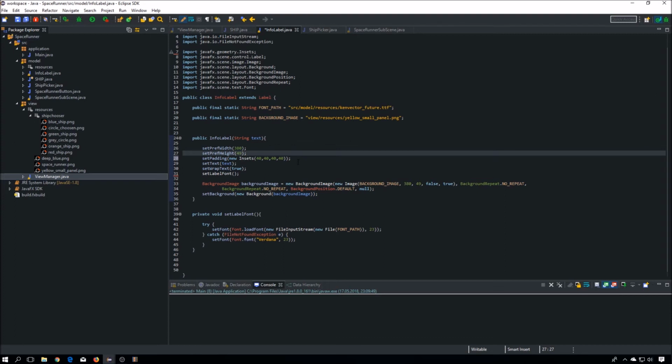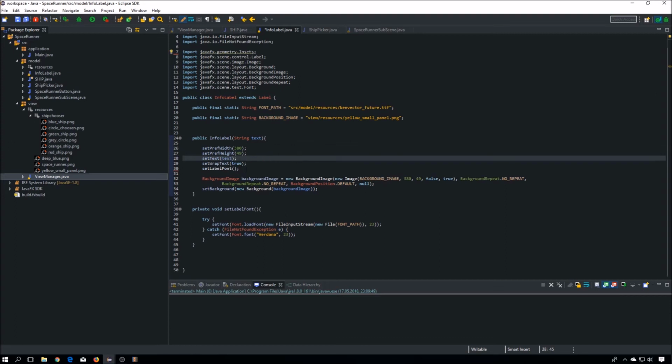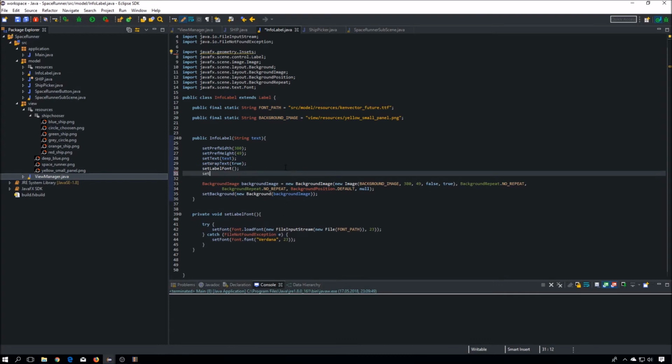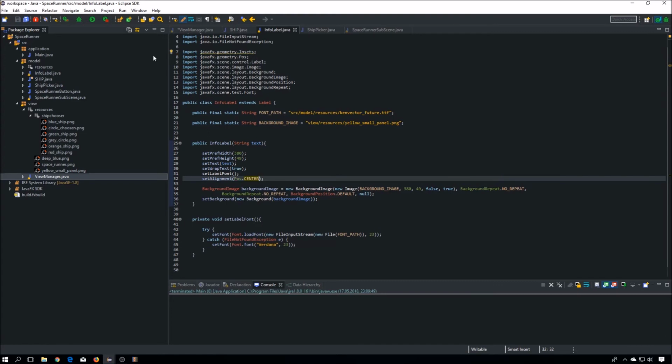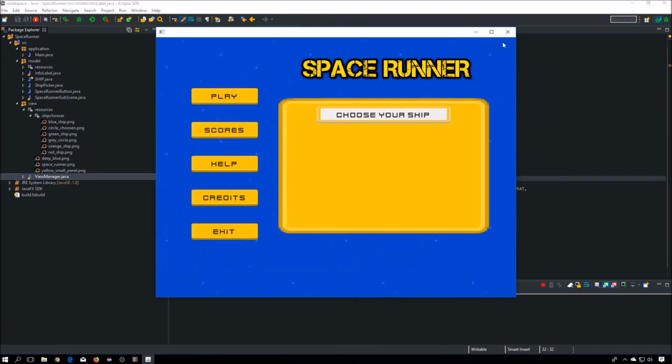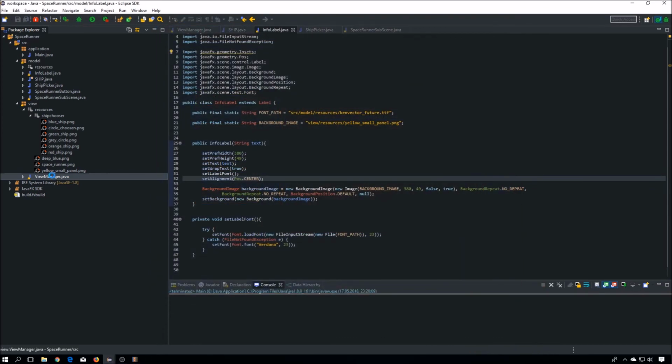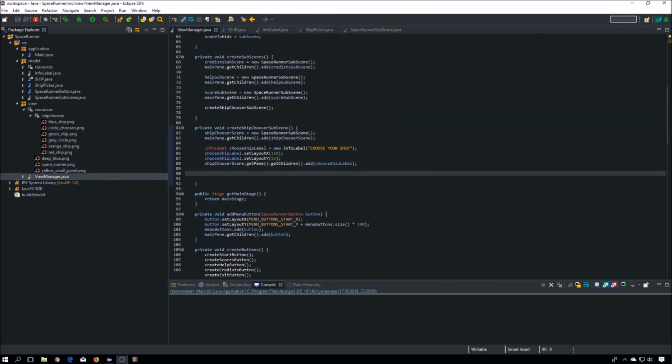Okay, I know what we have to do. Let's delete this and add set alignment. Now everything should work properly. Am I right? Yes, choose your ship. Let's go back to the view manager.